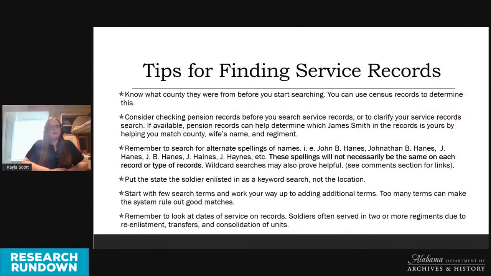Some tips for finding your ancestors' service records include the following. If possible, know what county and state your ancestor was from before you start searching. You can use census records to help determine this. Consider checking pension records before you search service records or to clarify your service records search. If available, pension records can help determine which James Smith in the records is yours by helping you match county, wife's name, and regiment from the pension records to the correct service records.